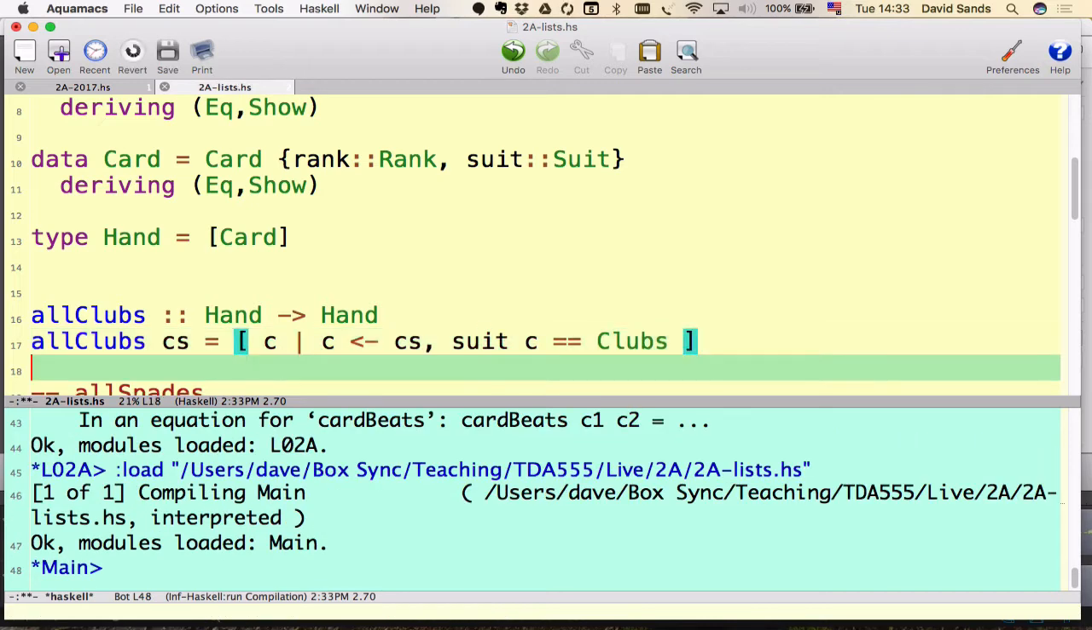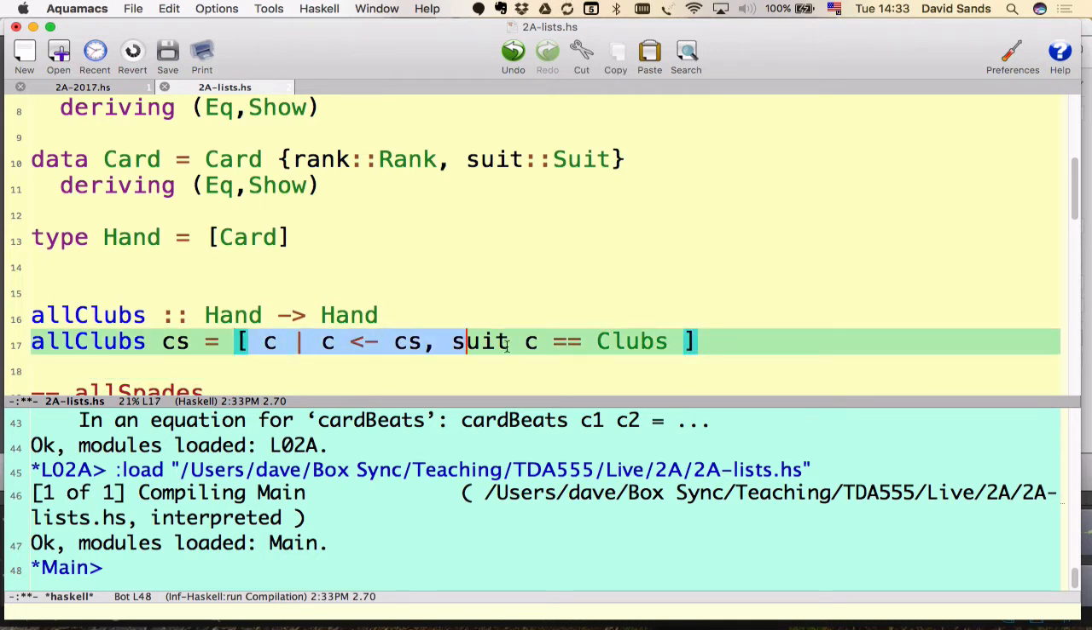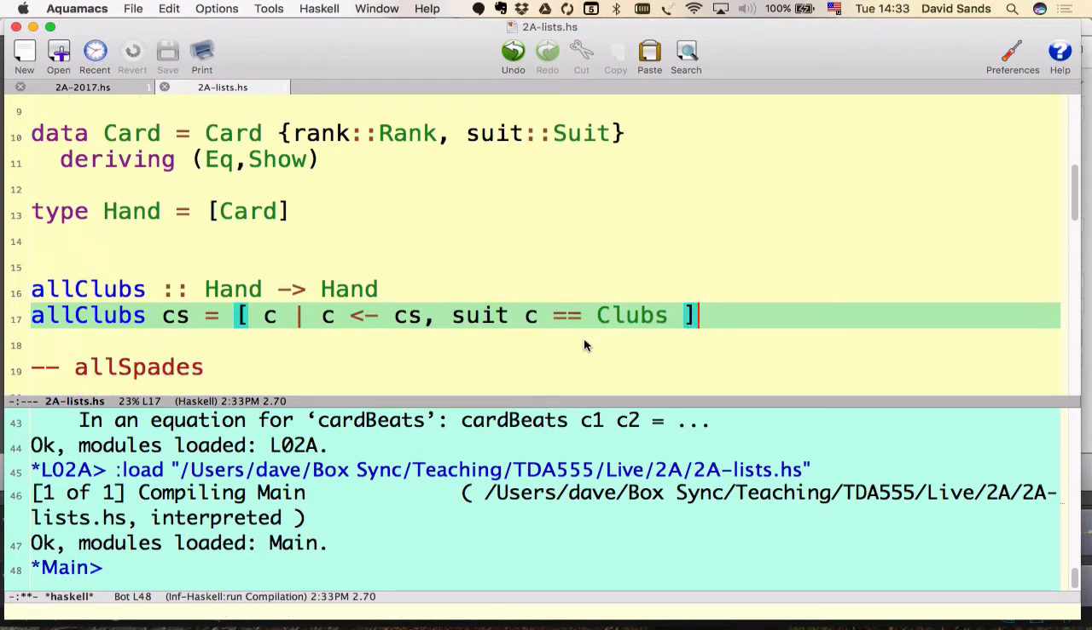Okay? So there's a definition using a list comprehension. The generator is the list argument. And for every card that we take from the list argument, we keep that card if the suit of the card is equal to clubs. Okay, any questions? No? Now let's suppose somebody says, oh yeah, that's very good.